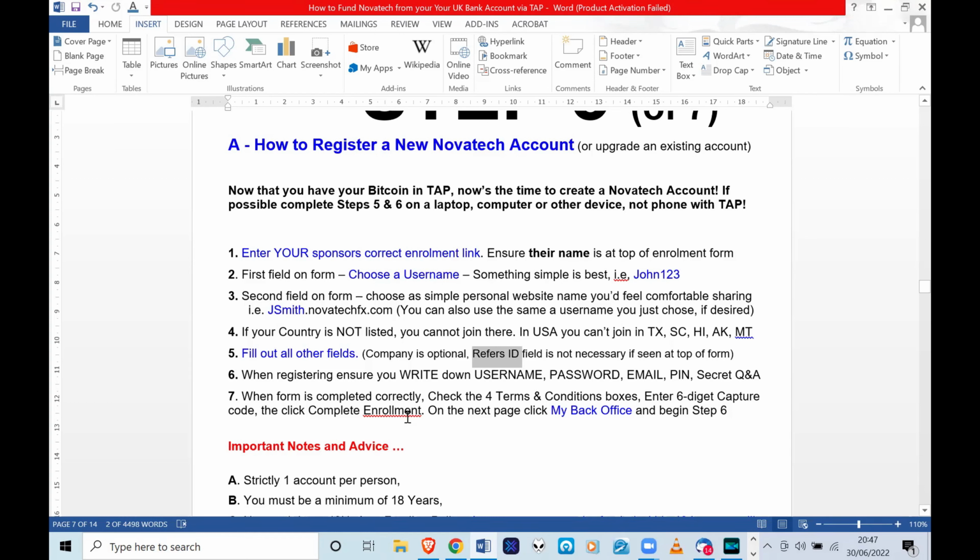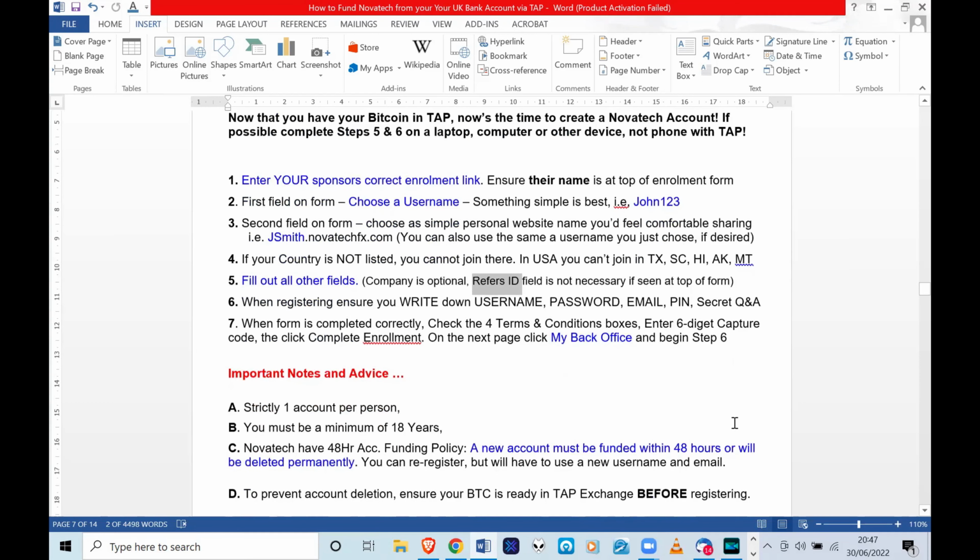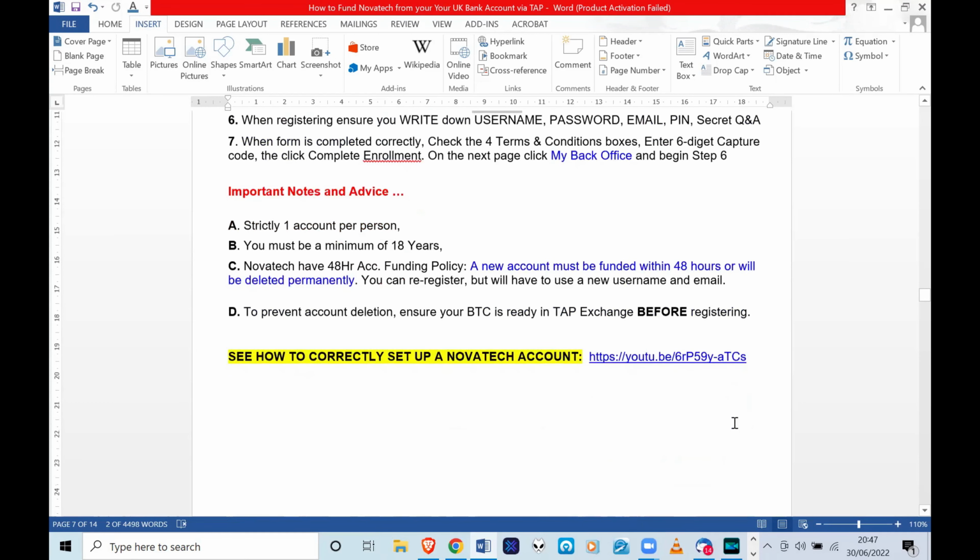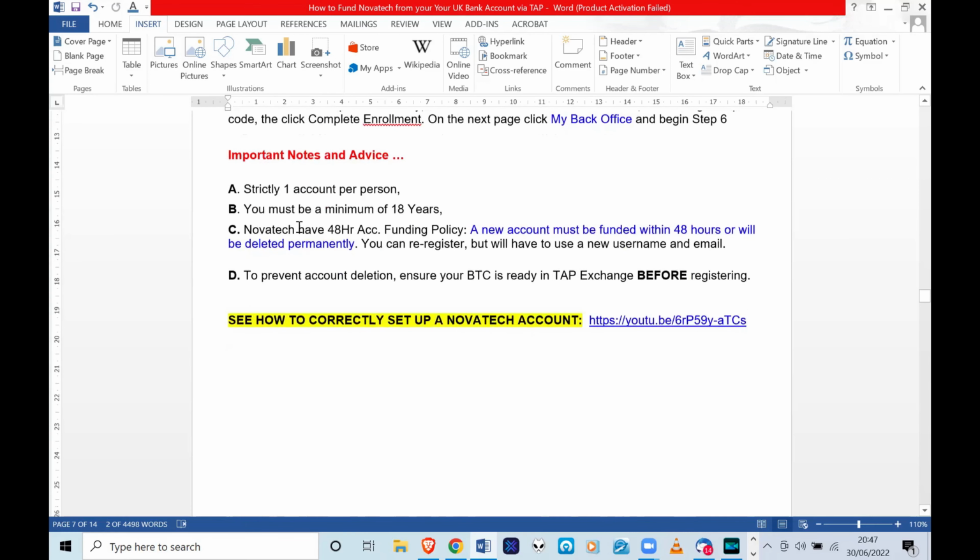Just check that. And then they'll give you a kind of summary invoice of that transaction that you've created a registered account. Just click on My Back Office at that point, and then you're ready to start step 6. All right, just a couple of last points before we move on to step 6.